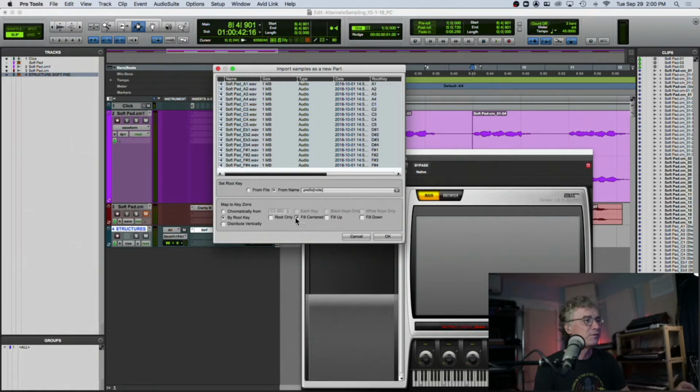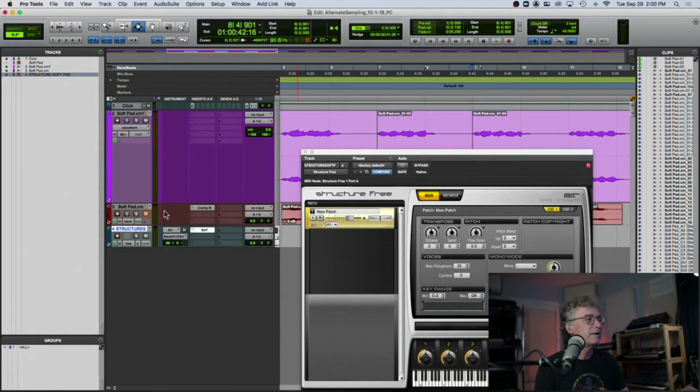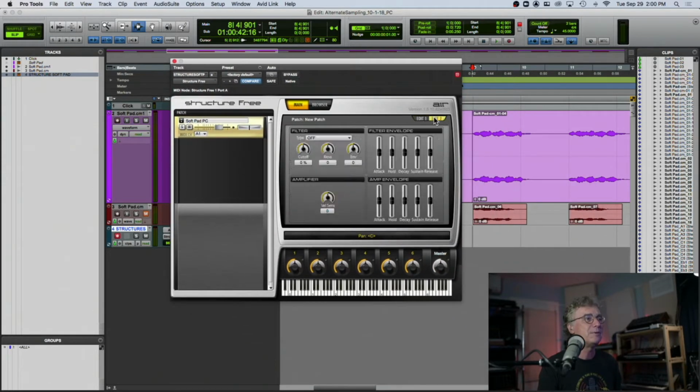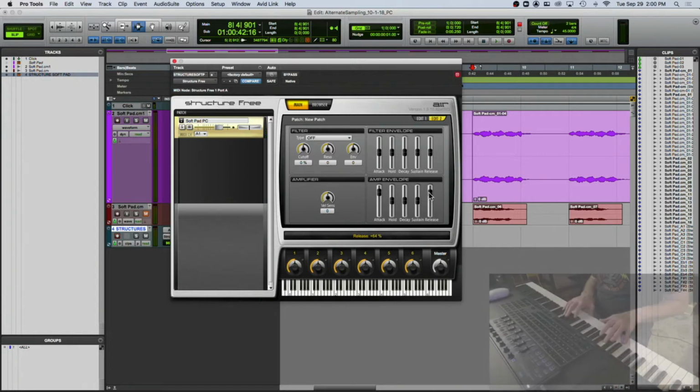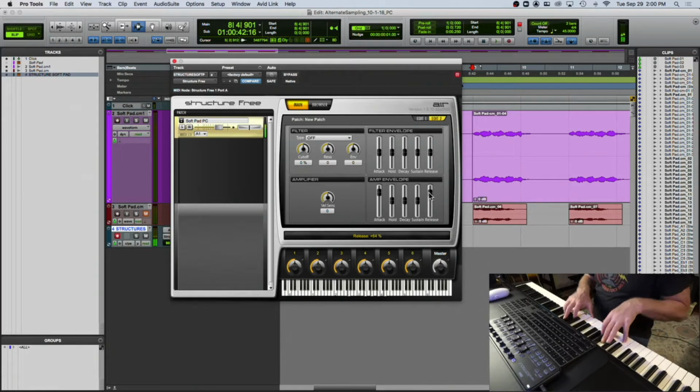So, prefix note, fill centered. Okay. And now I can play that from Structure. This would be a soft pad with my initials. And then we can play around with this like we do with the other ones. We could slow the attack down and add release. Right, so you can see it's playing after I let go.